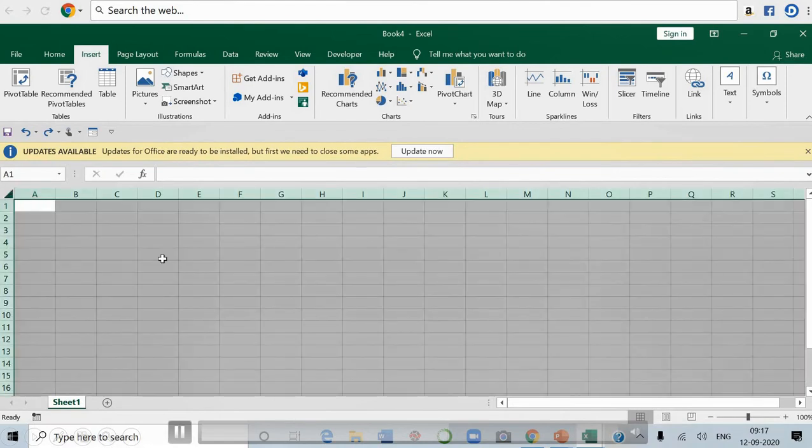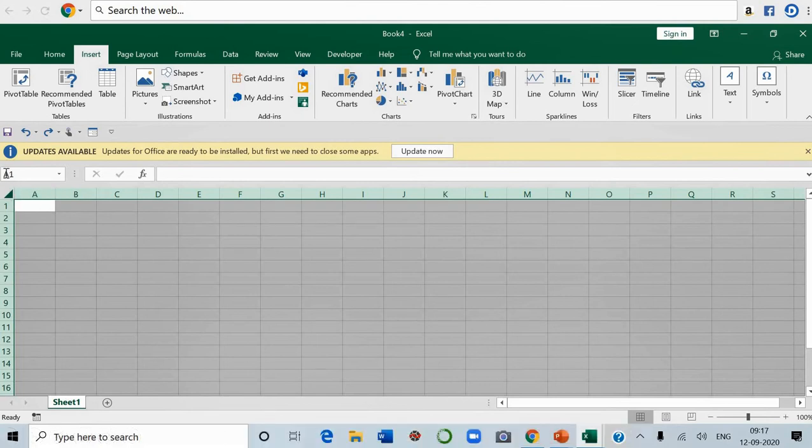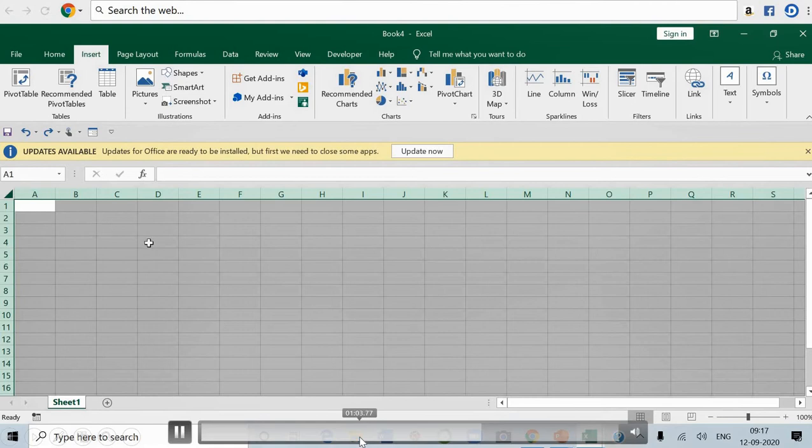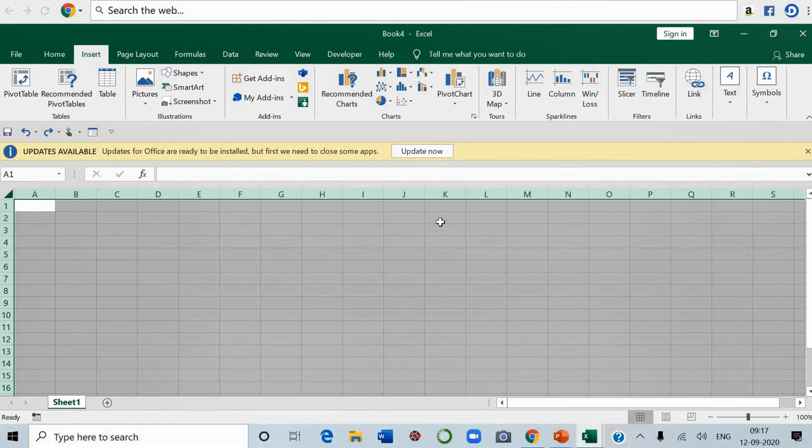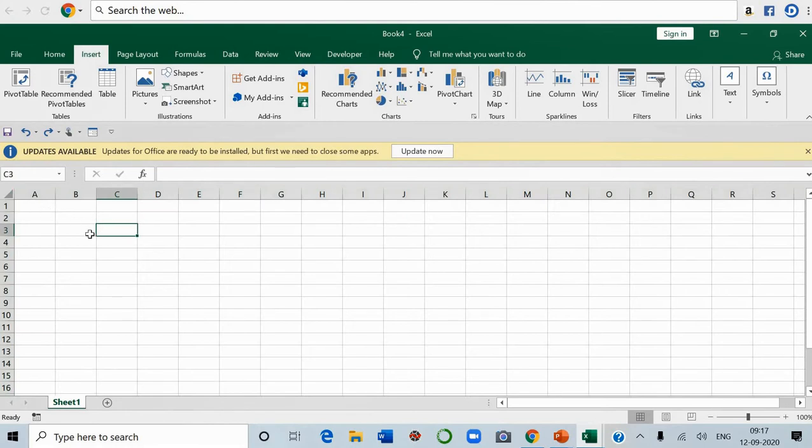Just click here, see the whole workbook is selected for you. I'll just keep my pointer here and you'll see the maximum number of rows here. See, 1,48,576 rows. These are the maximum number of rows here. And the last column is XDF. I'll just click here to deselect it.